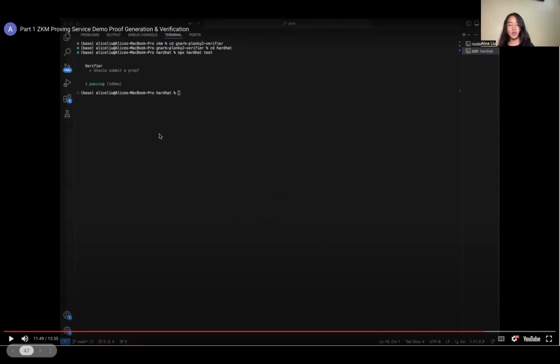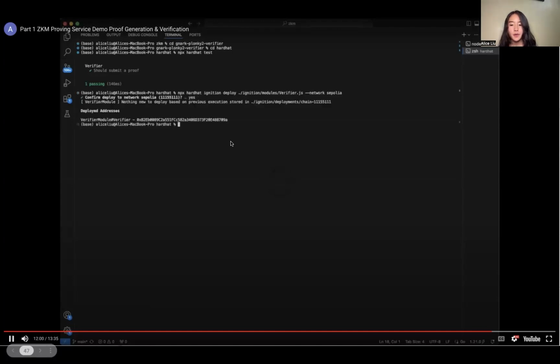If not, that means a proof wasn't successfully submitted. So as you can see here, we have successfully submitted a proof. And now in our next command, we are deploying the verifier contract on a test network. We're using Sepolia for this example. And as a result, you'll be able to see the deployed address, which will be outputted.